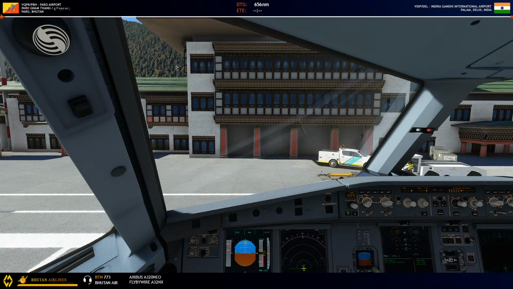Paro Tower, Bhutan F773. Request pushback and startup. Bhutan F773. Pushback and startup approved. Captain. We are ready for pushback. Pushback and startup approved. Bhutan F773.